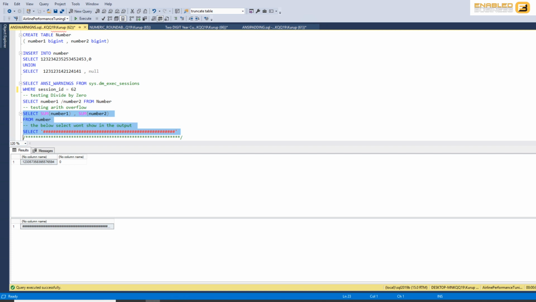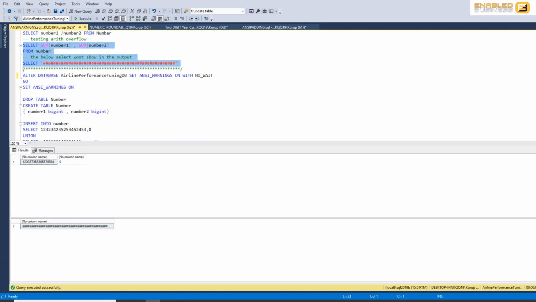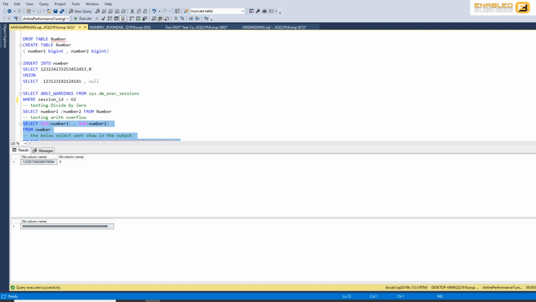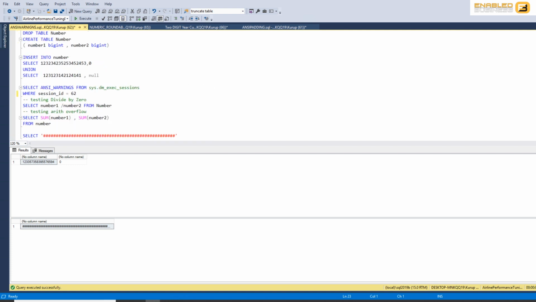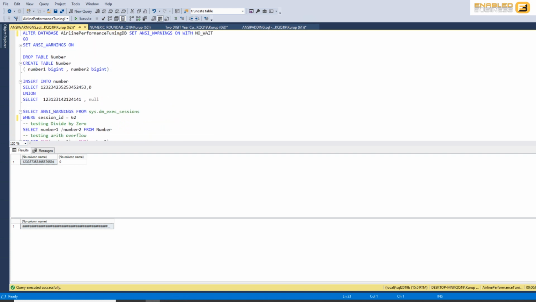But the moment an error occurs, everything goes for a toss if your ANSI warnings is set to off, because SQL Server just decides that, oh well, error happened, I'm giving up. Which is not the case when you work with ANSI warnings is set to on, where SQL Server handles the error, or at least warns you about it, and then proceeds with the next operation. So these are the important settings that I wanted to quickly cover to you, keeping in mind the fact that we've got the basic stuff out of the way.